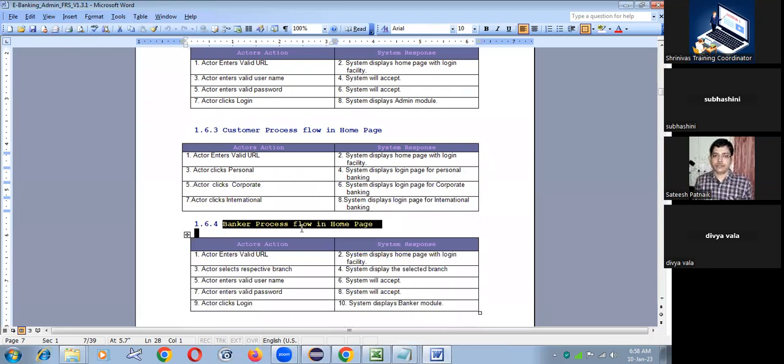Finally, coming to the banker process flow, initially he enters the URL, it displays the home page, and directly he cannot enter the username, password. He needs to select the respective branch. After selecting the branch only, he enters the username, password, clicks on the login button. Then he enters into which module? He's entering into the banker module.